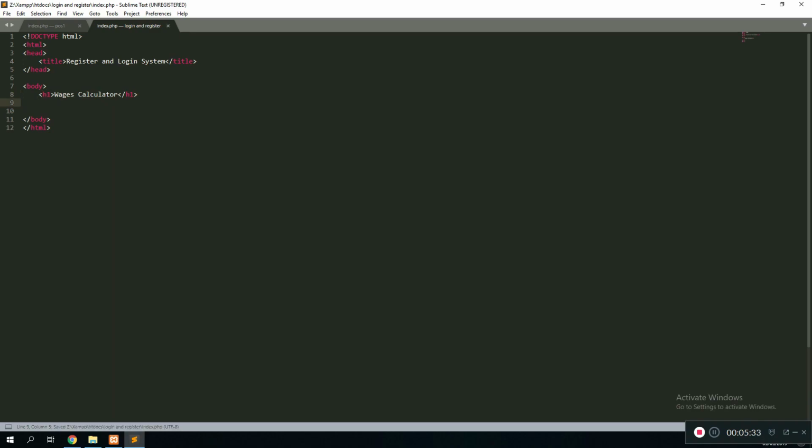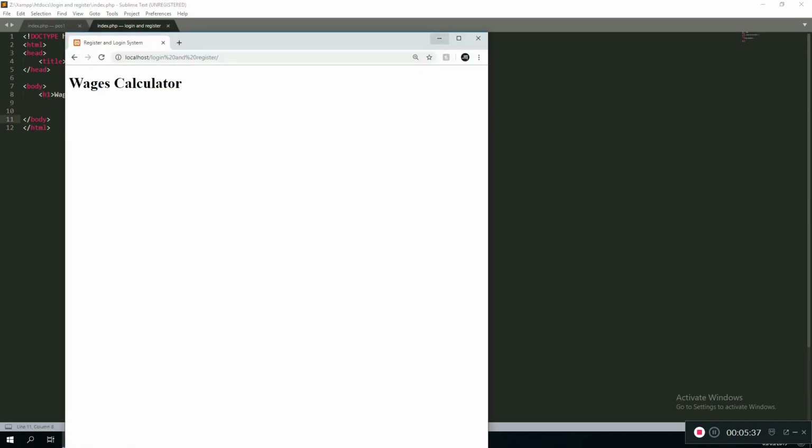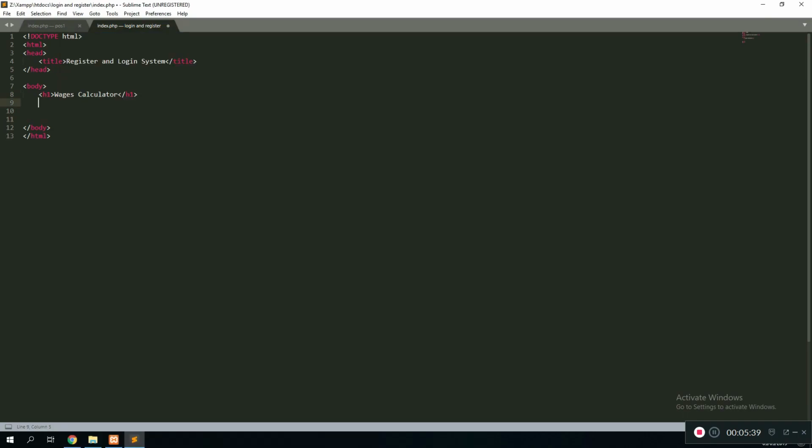So basically what this line does is just display the wage calculator right here. Next, what we're going to do is start a form. A form is going to be the element that gathers all the information from the user. So we're going to start the form tag. If you want, you can hit enter as well, and then it's going to end it for you.